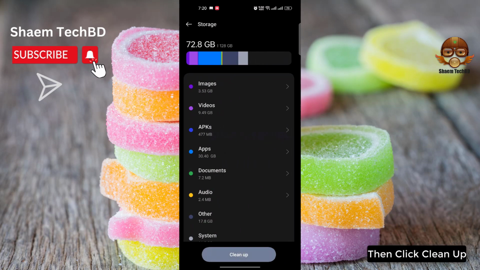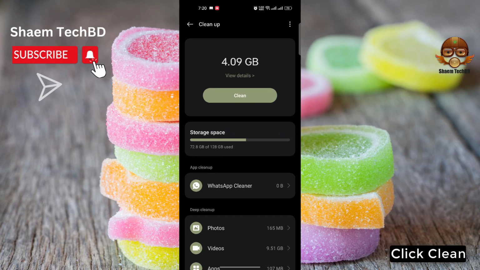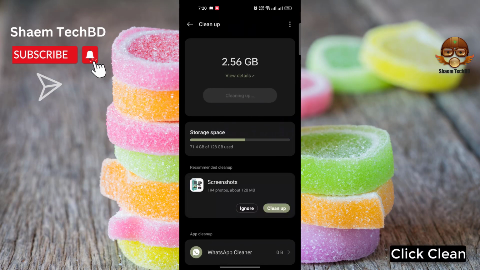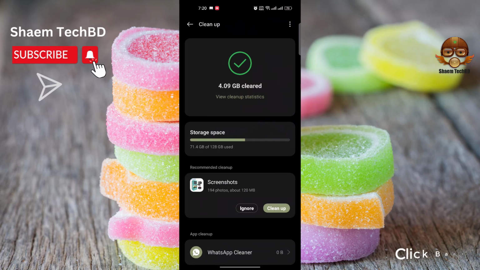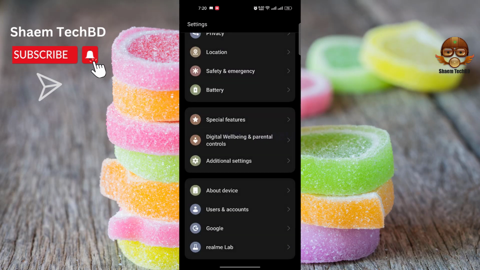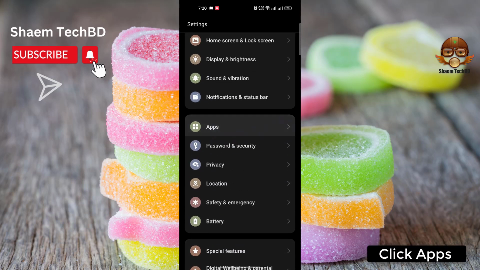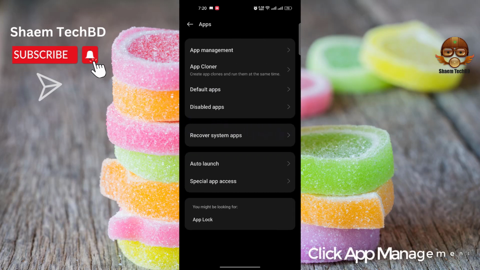Then click clean up. Click clean. Click back. Click apps. Click app management.